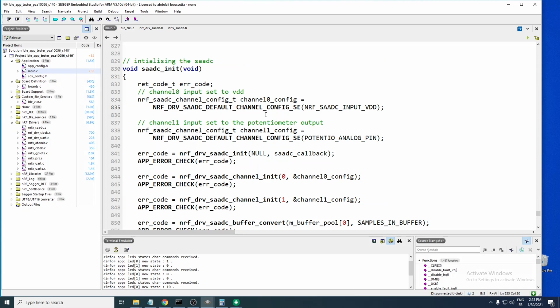As it said, you just need to configure the positive pin. For that, the first thing we need to add is a channel for reading the battery, the coin cell battery voltage.